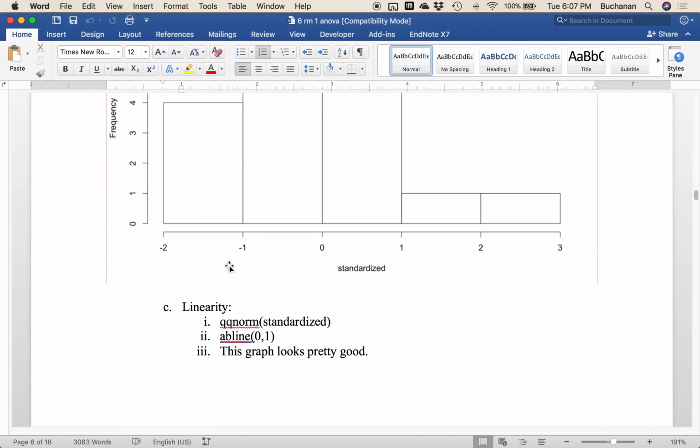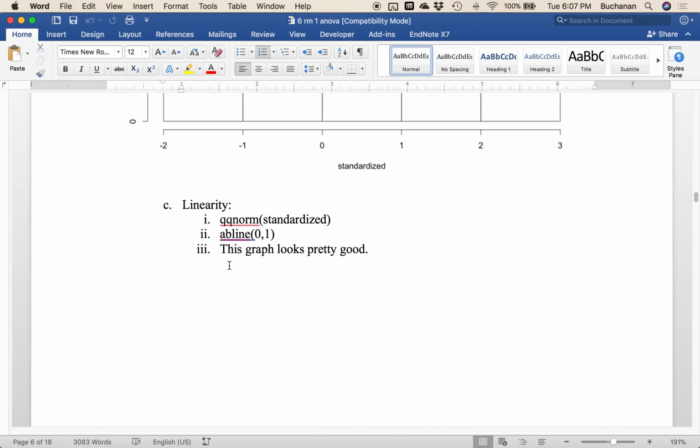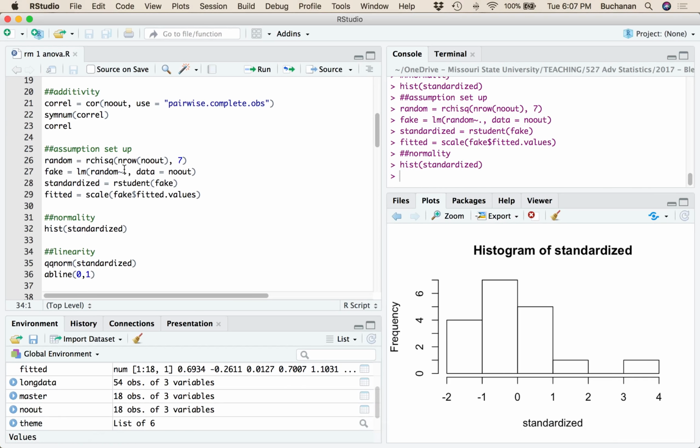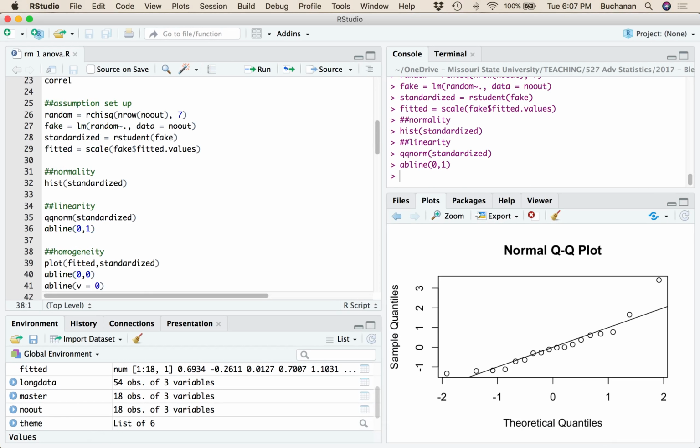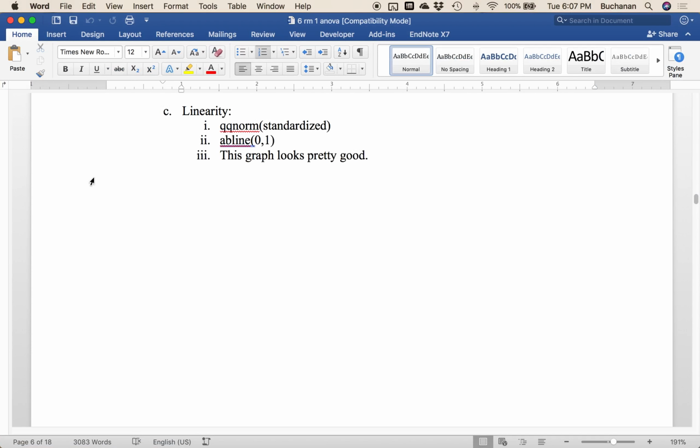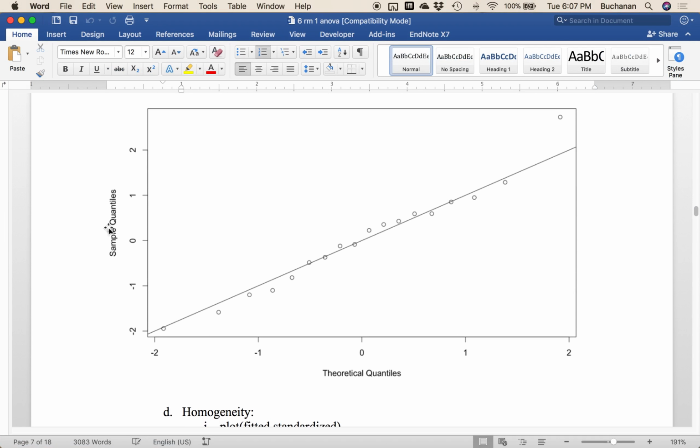Okay. To get linearity, what we're going to do is use the QQ norm function on our standardized residuals. And we're going to add the AB line so that we can have something to compare against. That looks pretty good because the dots are mostly on the line between -2 and 2. These two bad boys on the ends are the only ones off the line. And if I come down to my plot that I made from a different random run, again, just one bad boy out here, but mostly they're on the line.